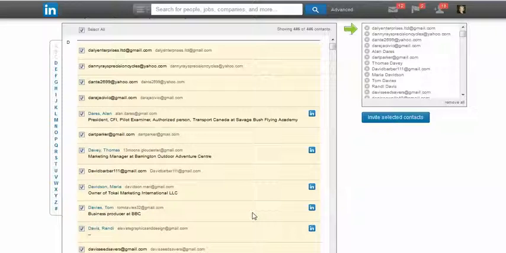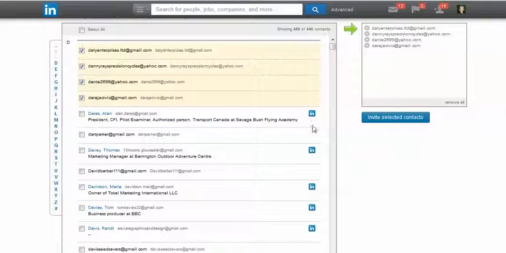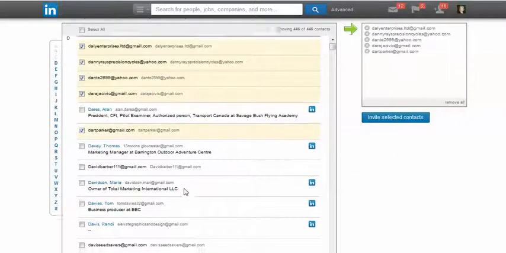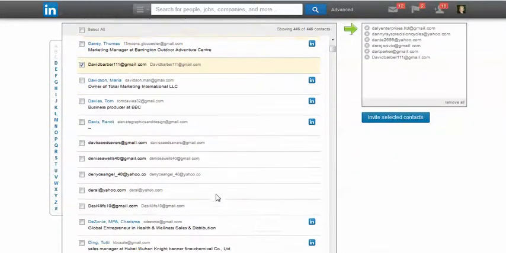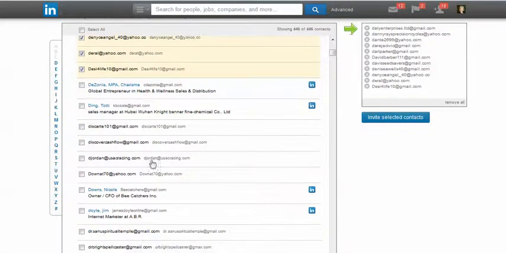Okay, so notice here you have a lot of email addresses that were imported, and some of them have this LinkedIn symbol here to the right. You want to keep those. And what I do is I uncheck this select all box here at the top. Then I go through and select any of the emails that don't have the LinkedIn box or symbol to the right. And I'm just doing one alphabet at a time. So right now I'm doing the D's.